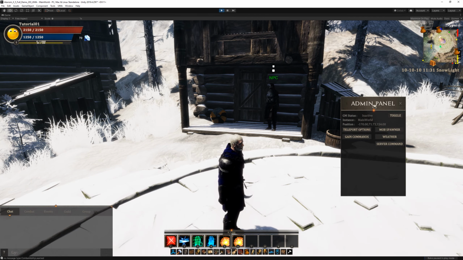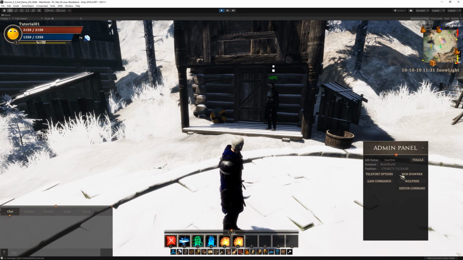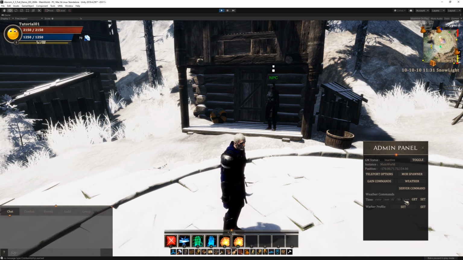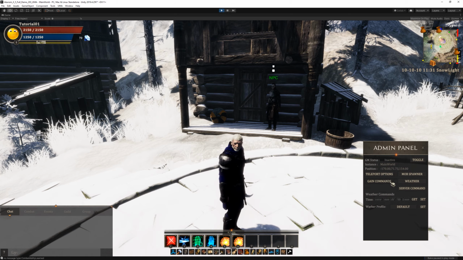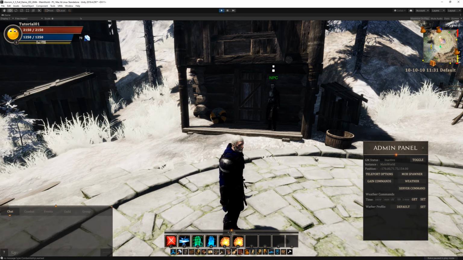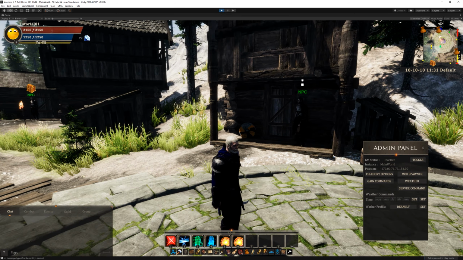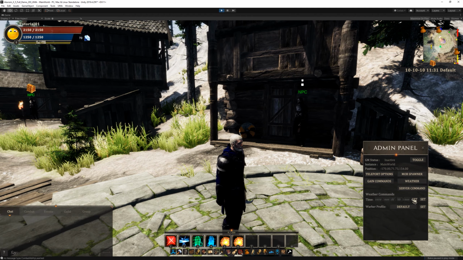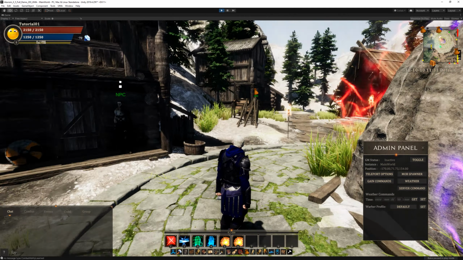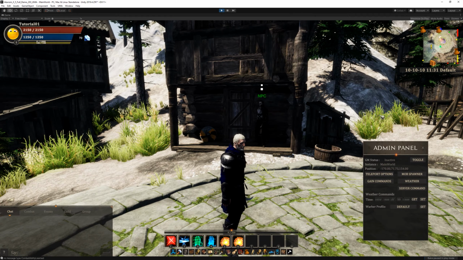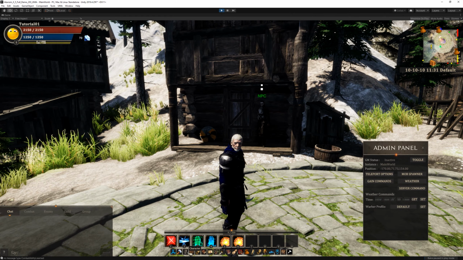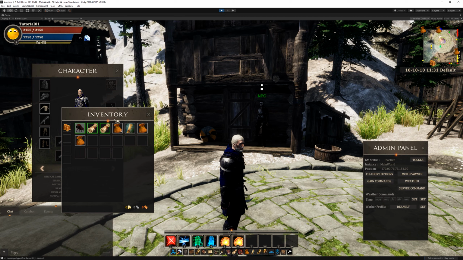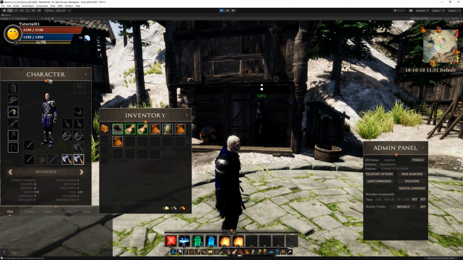And here as an admin, I will just maybe change the weather to make it more visible. Let's make it default. Time of the day is pretty okay. Okay, so let's open our character, our backpack.